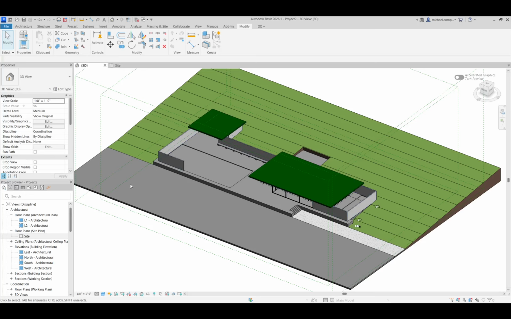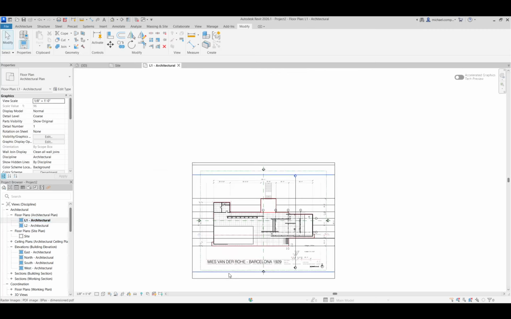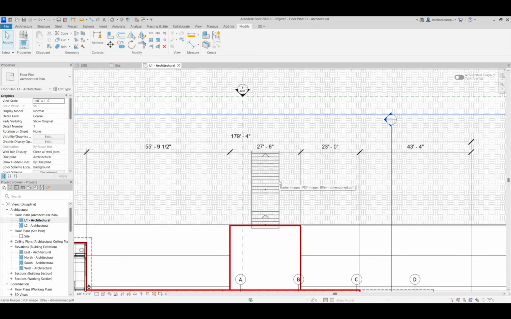Now, I know you're going to come for me and say, yeah, but in the floor plan, there's actually stairs that go out the back.